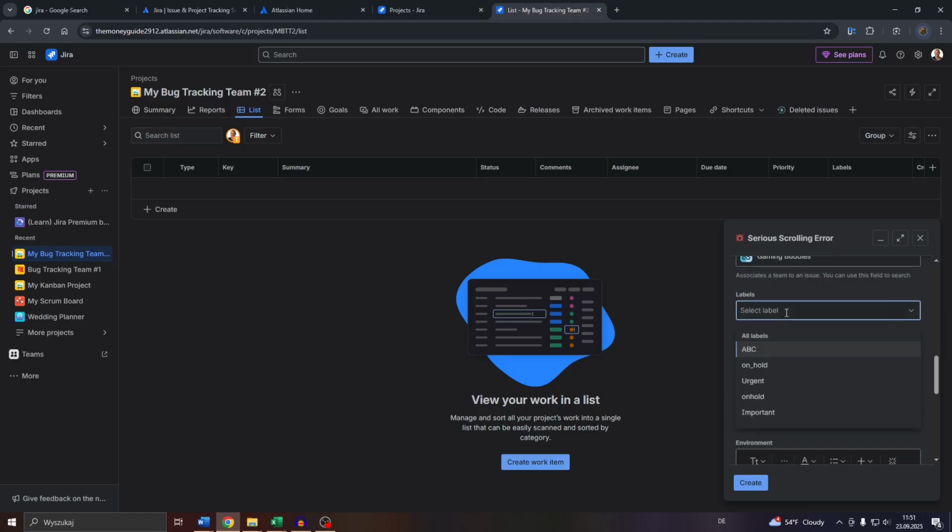Now, what about labels, guys? You may create labels yourself. Simply click into that field here, and if you'd like to label the bug as serious or urgent, simply type in the label here, press enter, and that is going to create the label. So from now on, you can assign that label also to any future work items or issues within your Jira site, and so on and so forth.